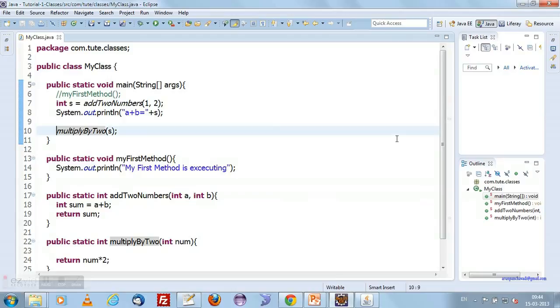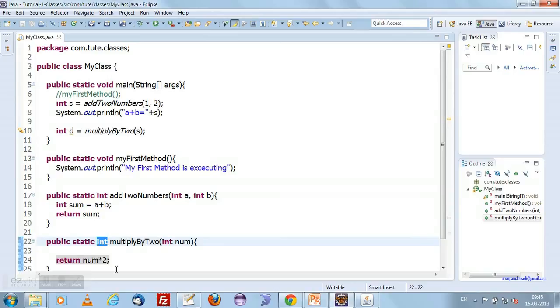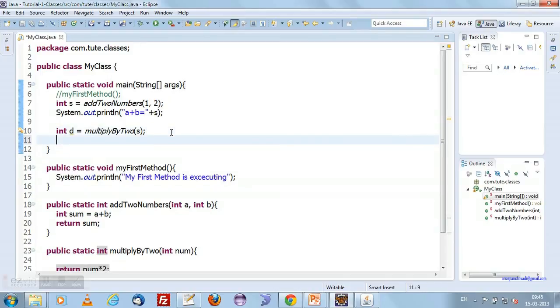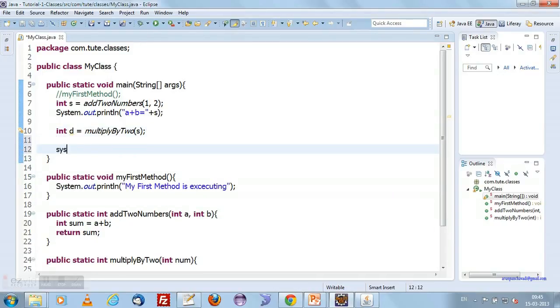What I am going to do is int d equal to, this particular method is returning an integer value. I am going to receive that in the variable d, int d variable. And now sysout, I am going to print "multiplied value equal to" plus d.